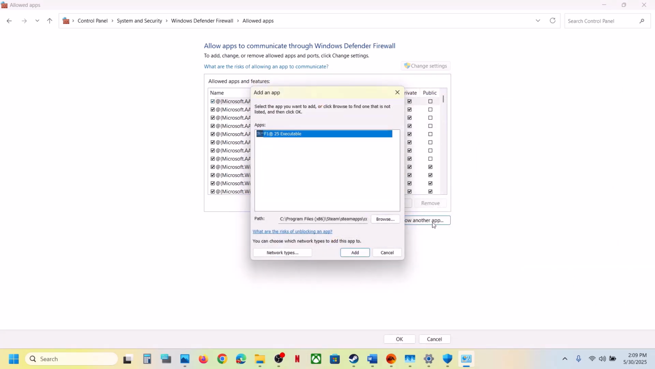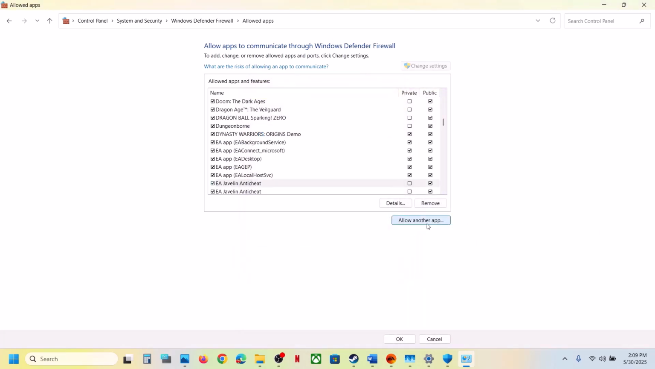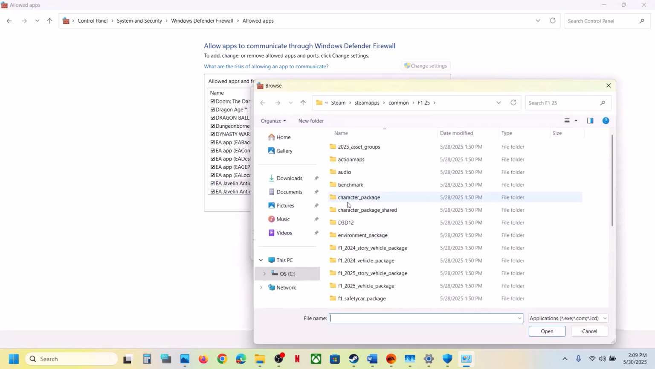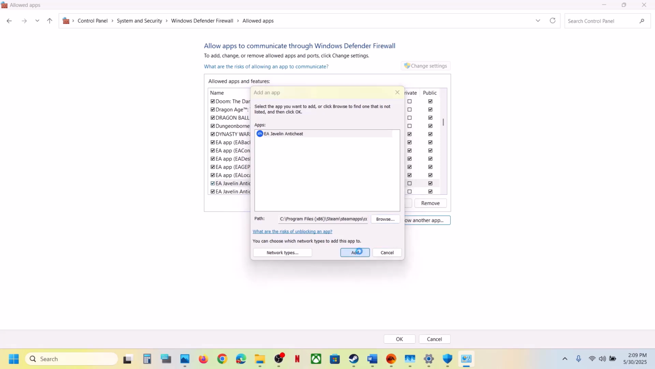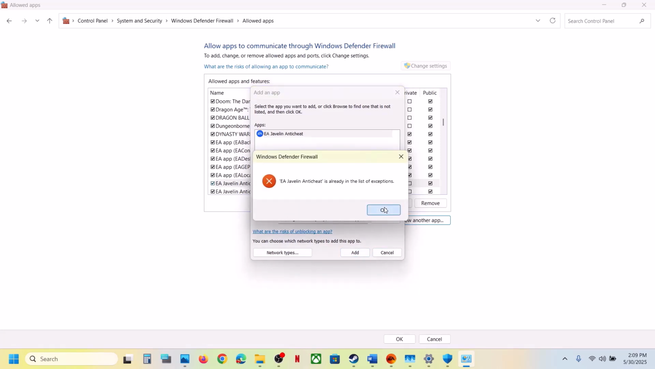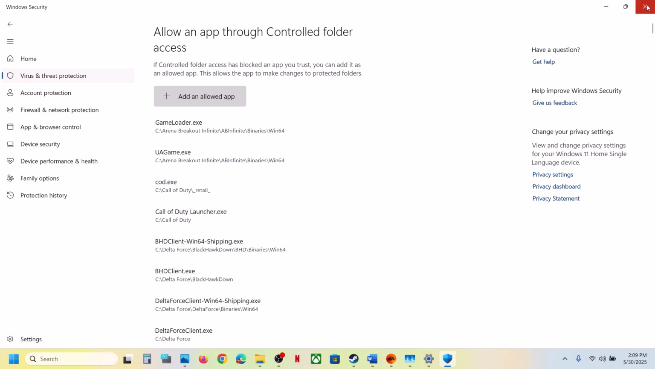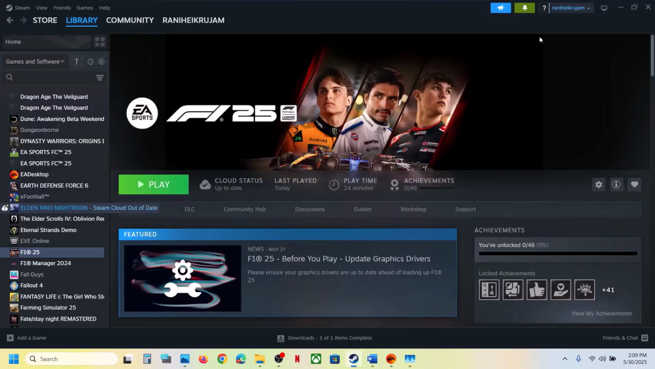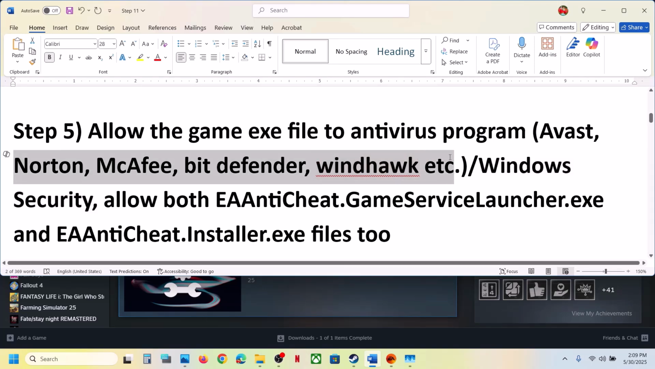Again click on Allow another app, click on Browse and then select these EA Anticheat files. Allow another app, Browse, select this exe file, Add. In my case it is already added. So once the game is added over here, launch the game. Now if you have any third-party antivirus, make sure that you allow the game exe file and EAAntiCheat files to your antivirus program.